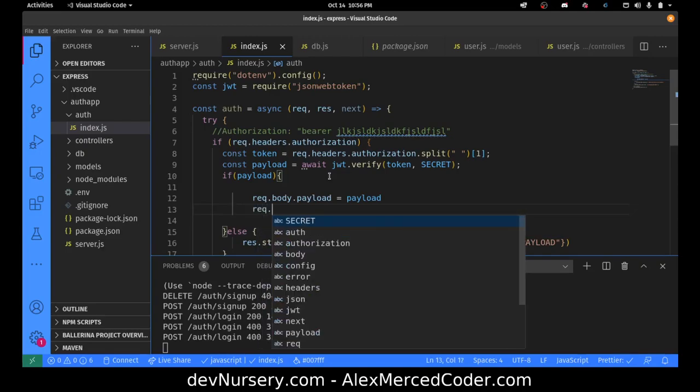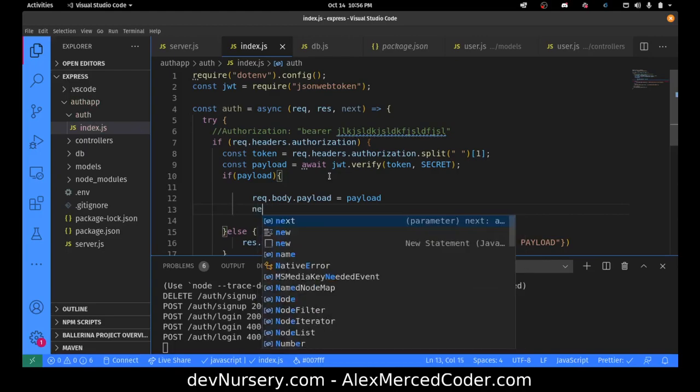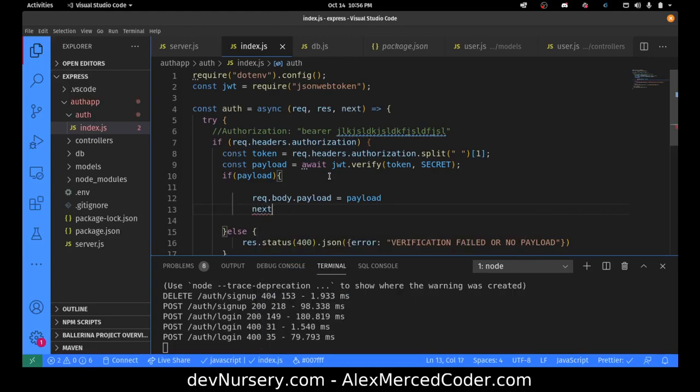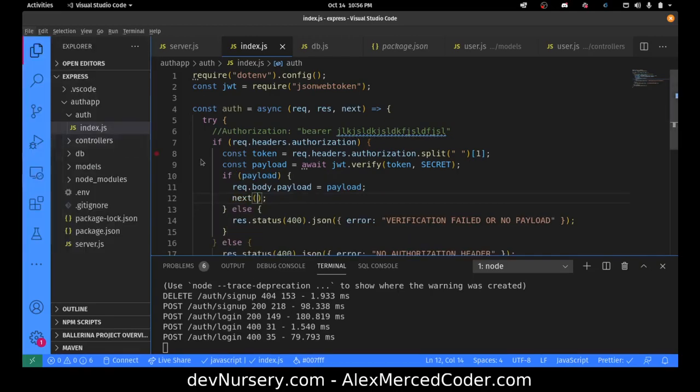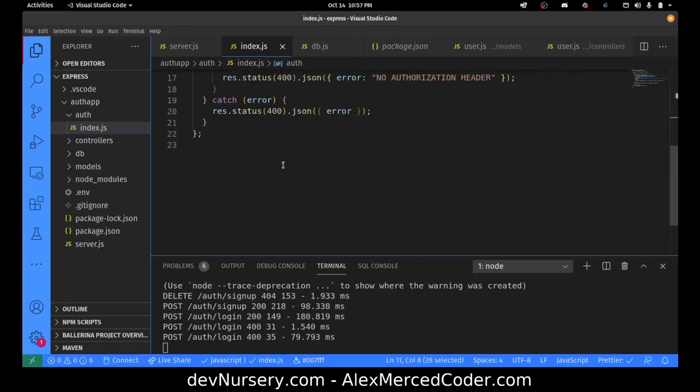So next would just be next. And then that passes us on to the next thing, which should be your route. There you go. Not super crazy, but there's some stuff going on there. So again, what does it do? Checks to see if that authorization header is in there. It pulls out the token. It then verifies the token, passes the payload into the request object, then passes you on to the next piece of middleware. Okay, we're going to want to export this function.